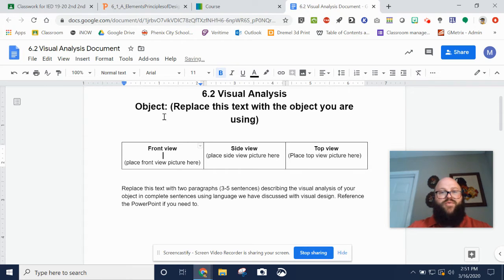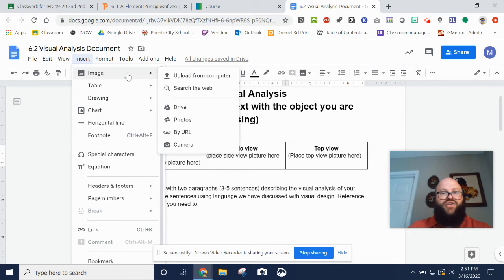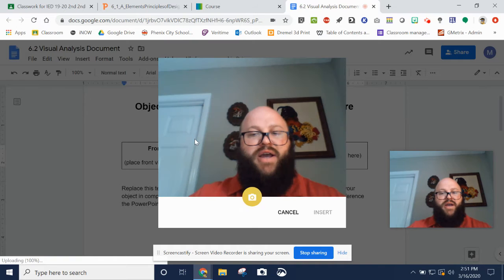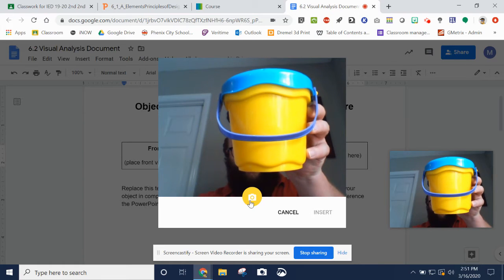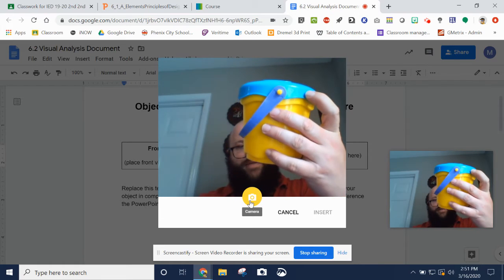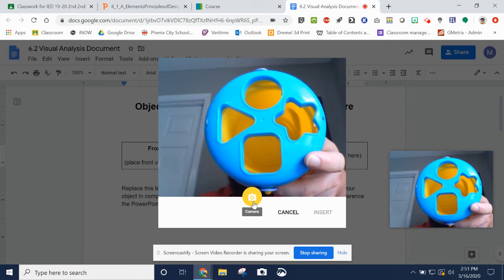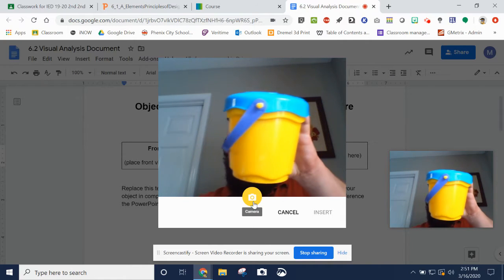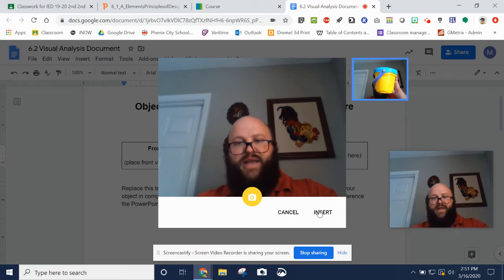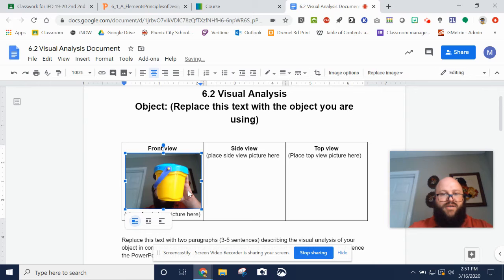So we can go right here and say insert. We'll find image, and I can do camera. And that's going to actually allow me to take a picture here. So we can do a front view, I can do a side view, and then a top view. And we can take all of those. And let's make sure our hands aren't in the way while we're doing it. We can take all of those by clicking picture and insert, and it puts it right here for us. Okay, so we can do front view, side view, top view, all that way.